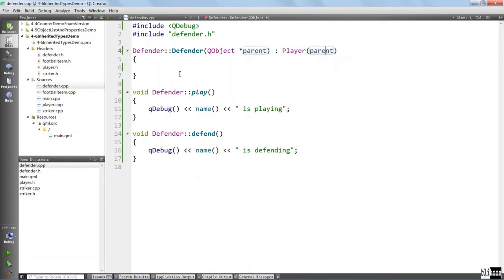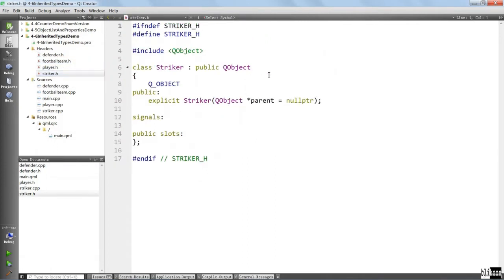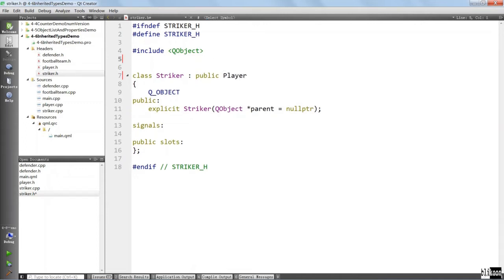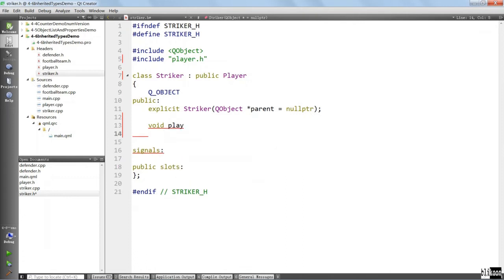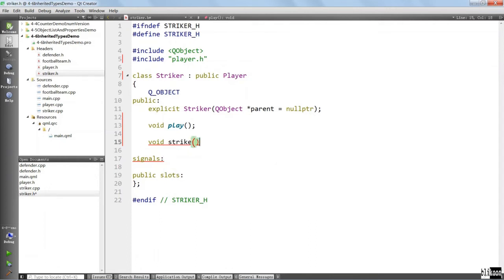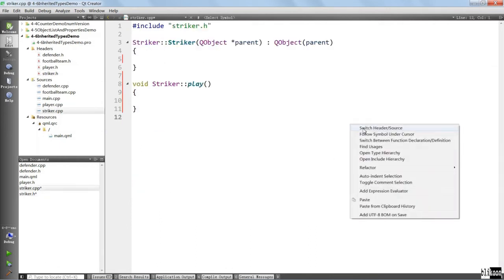We want to carry out the same changes for the striker class. First, it is going to extend player. We should include player in here. We should also override the play method and define our own method that says strike. Let's implement these methods.